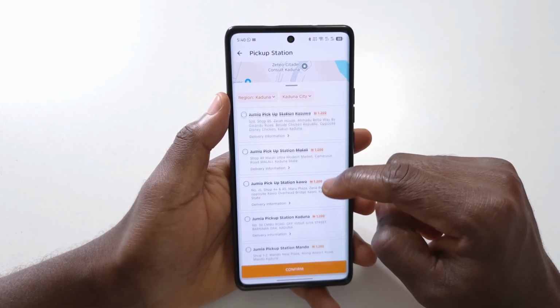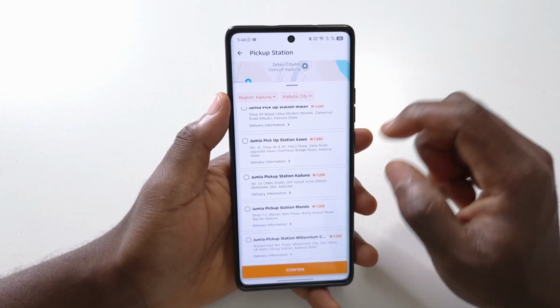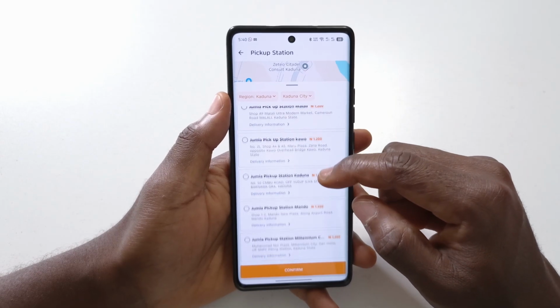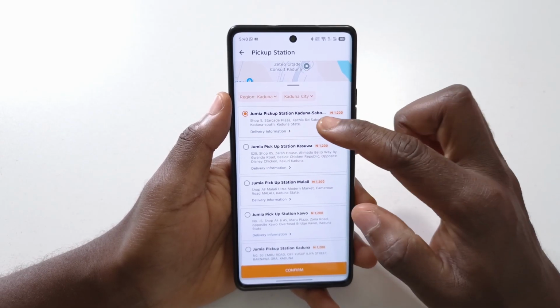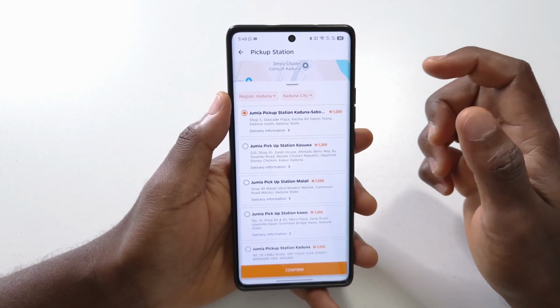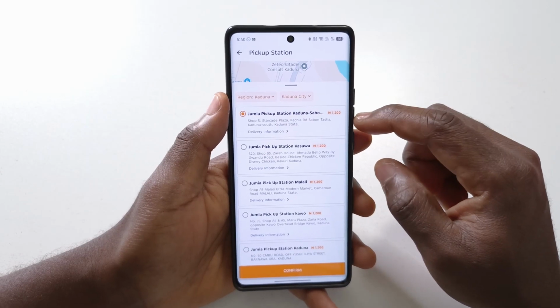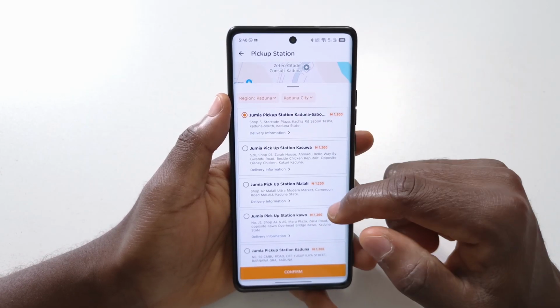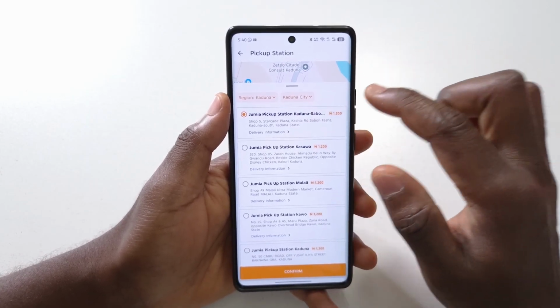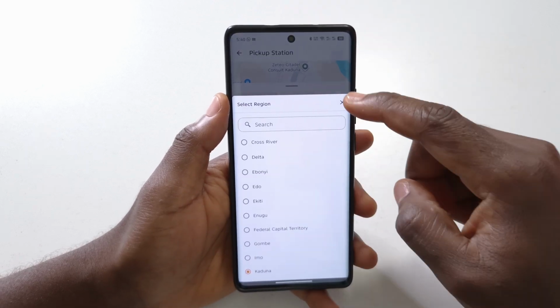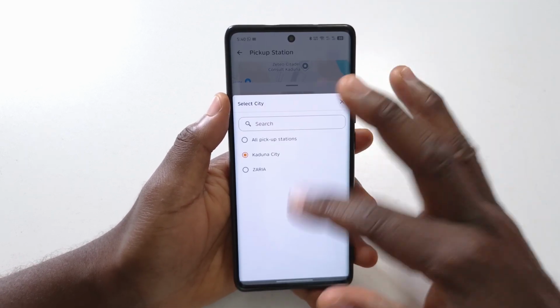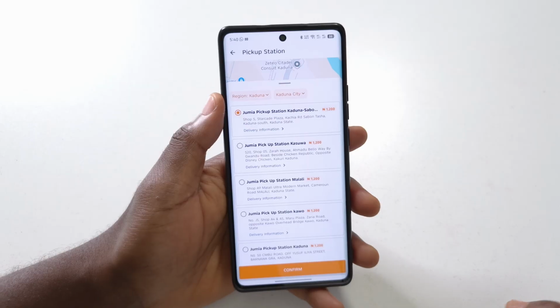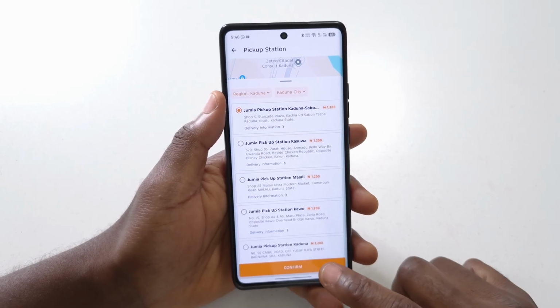So just read all the addresses. If you recognize somewhere, then you select it. If you don't, don't select it. So for me, I already have somewhere that I can easily go to whenever the product arrives. So I'm going to select this one. And like I said, it depends on your state. So you can tap here to change your state and your city. After you have selected your pickup station, tap confirm.